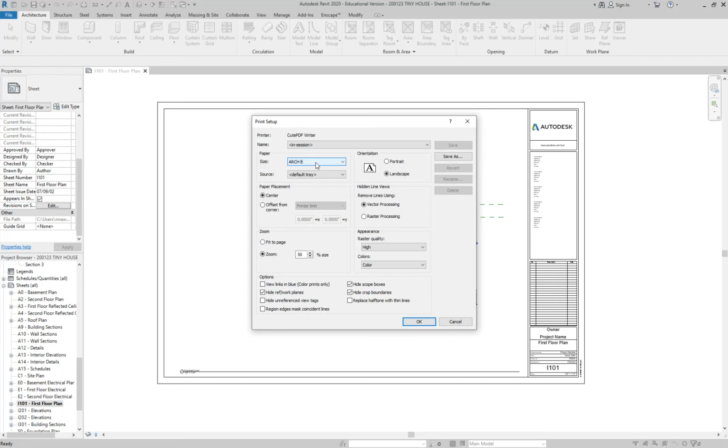So let me just do some quick conversions here. So 22 by 34, 24 by 36, and then 30 by 42. Half of that is 11 by 17, 12 by 18. Oh, nope. Brain not moving fast enough.